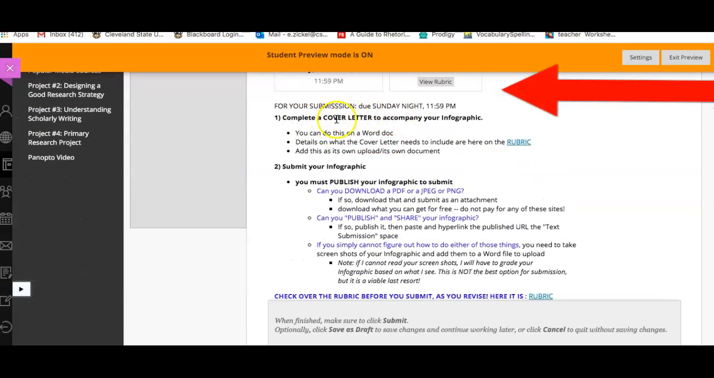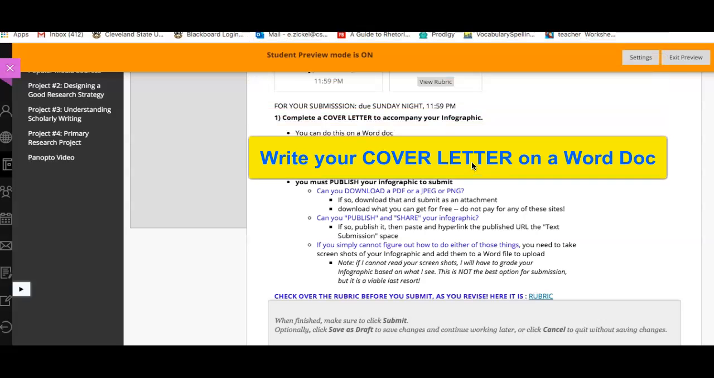Right here, this is something that I think is really, really important. All of the guidelines on how to submit this Word document, or I'm sorry, your cover letter are here. It can be on a separate Word document. Please don't try to put it on your infographic. It should be something totally separate from your infographic.